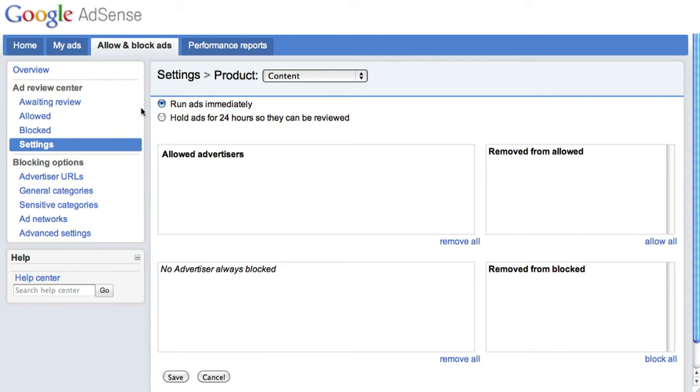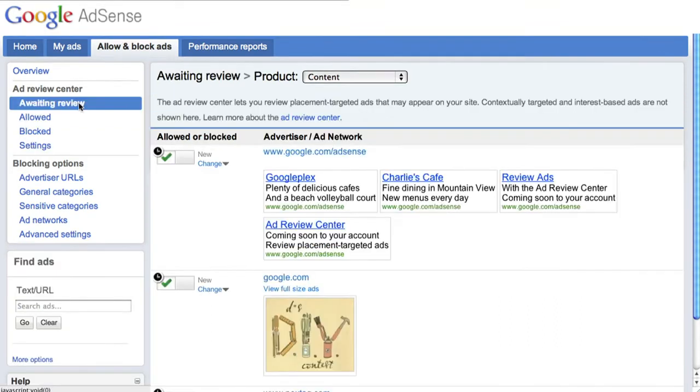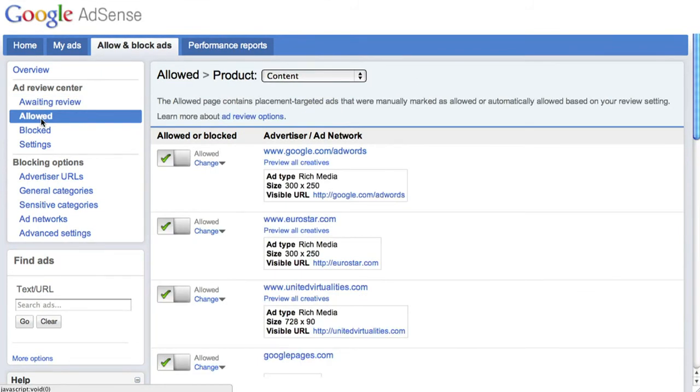If you choose to hold ads, they will appear on the awaiting review page for you to take action and either allow or block by ad group or by advertiser. Once they run, these ads will appear on the allowed page for you to either leave alone or block.